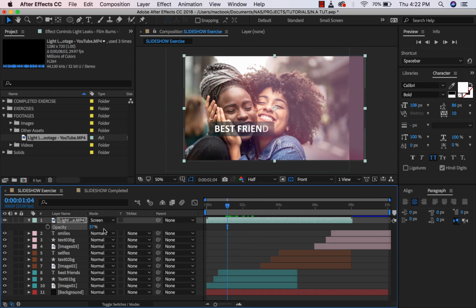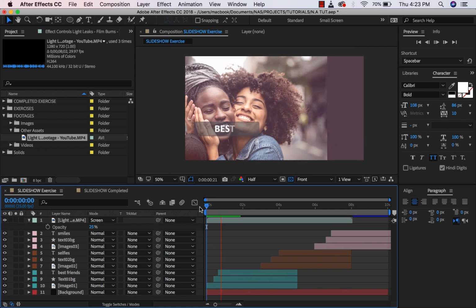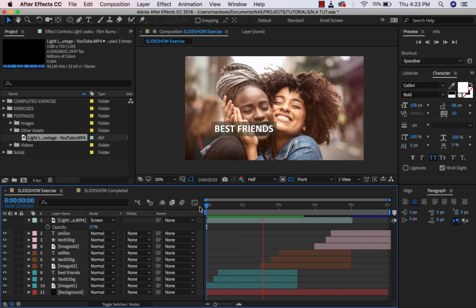Of course, I can still reduce the opacity some more, so I'm just going to make it 25. So if I play this now, we have this interesting look, right?